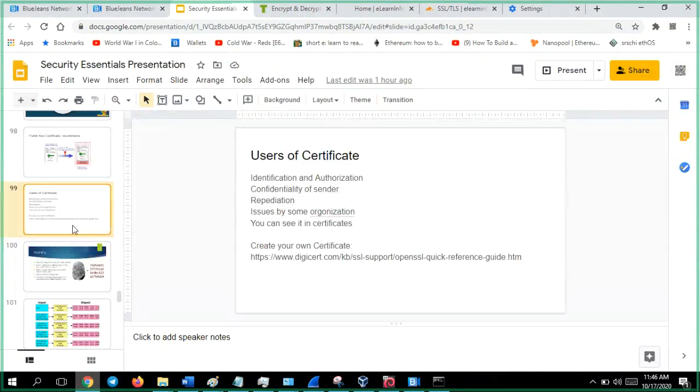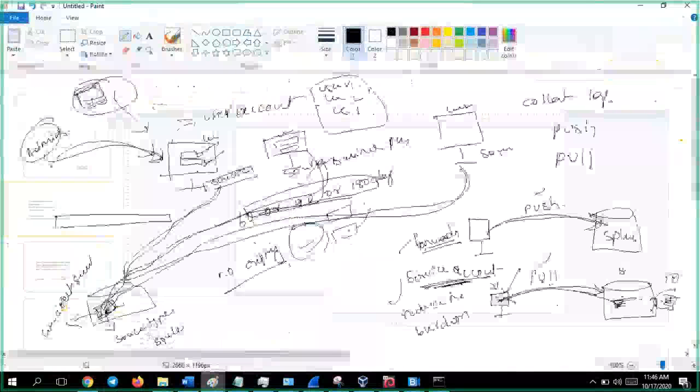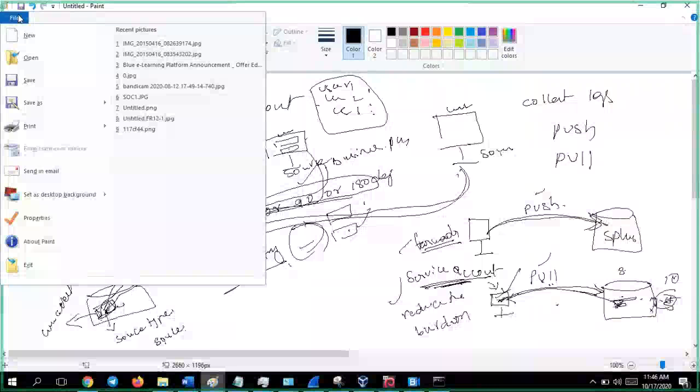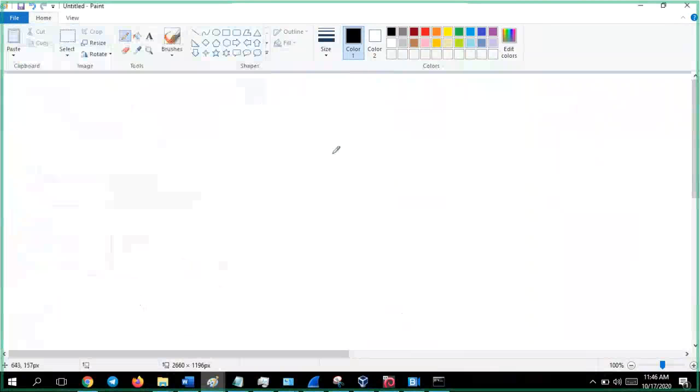But when it comes to storing data in an encrypted format, you can use something called hashing. It is also a different kind of ciphering. Let me put it here.